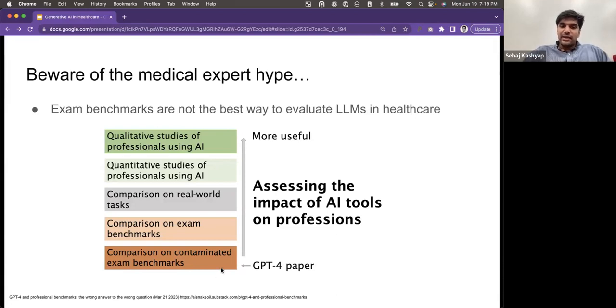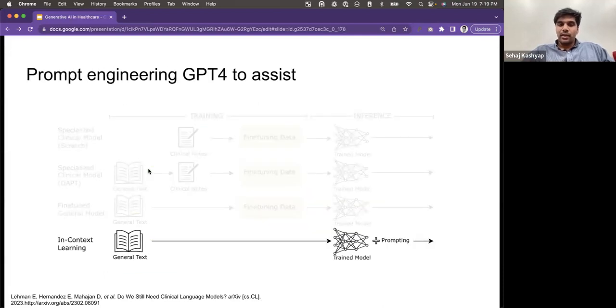This is a helpful figure that was presented in a blog post. A lot of the headlines are around looking at GPT-4 on exam benchmarks. But that doesn't tell you in the real world, if a doctor were to ask GPT questions, would they find the information useful? Would it be able to help them in real world tasks? That's kind of where we're wanting to explore.